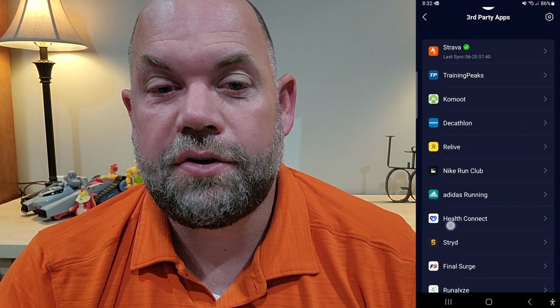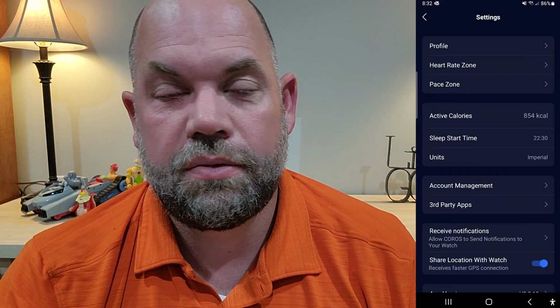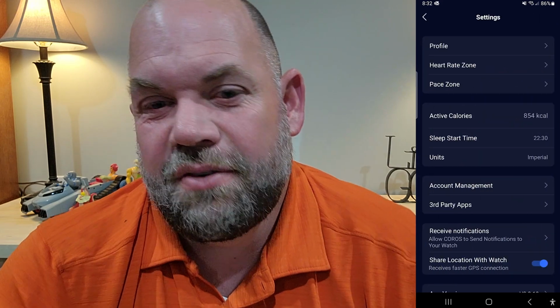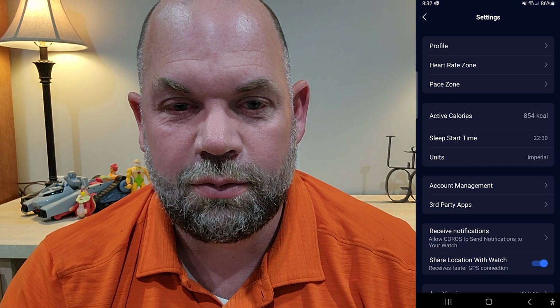Third-party apps, so you see I'm synced with Strava. You can sync with a bunch of different apps, but not everything. So that still has some room for improvement. The last thing that I really love is in the training load. You can click on that from the main progress area or from the settings, and it will show you your predicted race results.